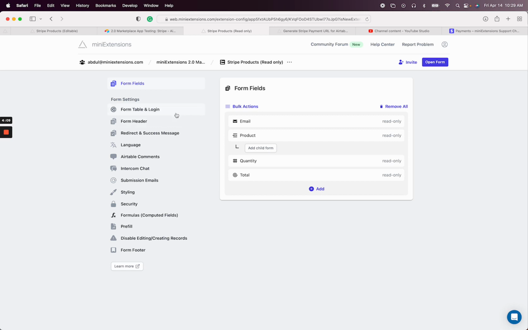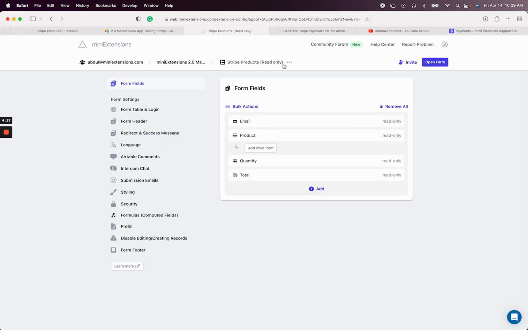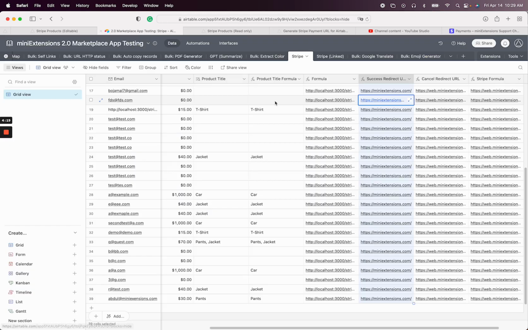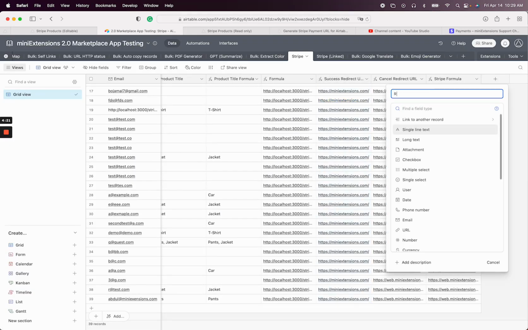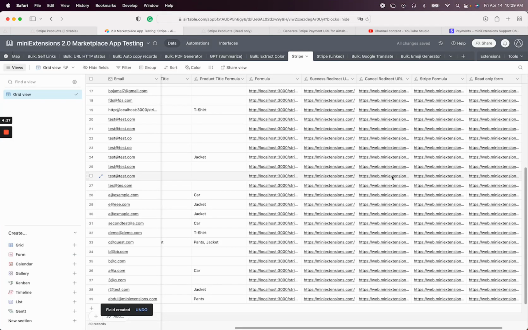So now let's just redirect to this form. So the way you could do this is you can edit records. You take this formula, you create that formula in Airtable. So, read only formula. Drop that in here. Cool. So now we should pretty much have a full flow for the entire thing.